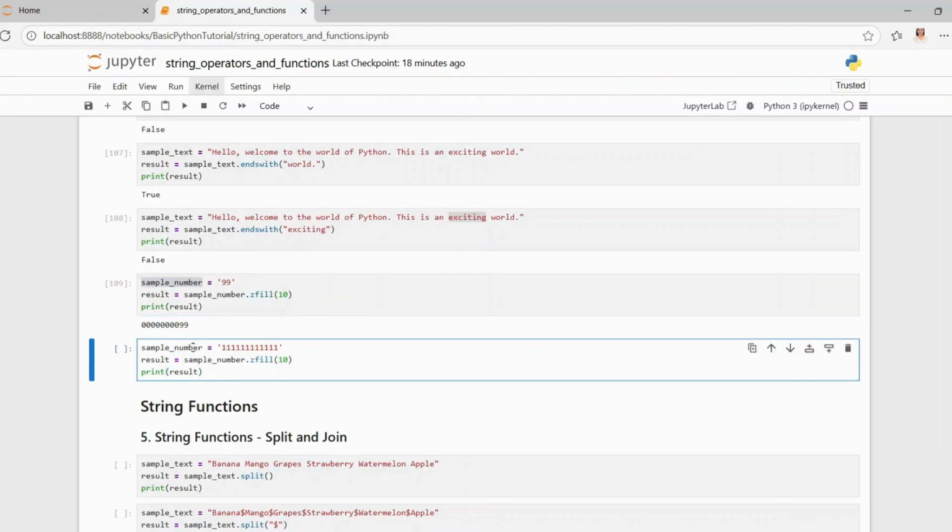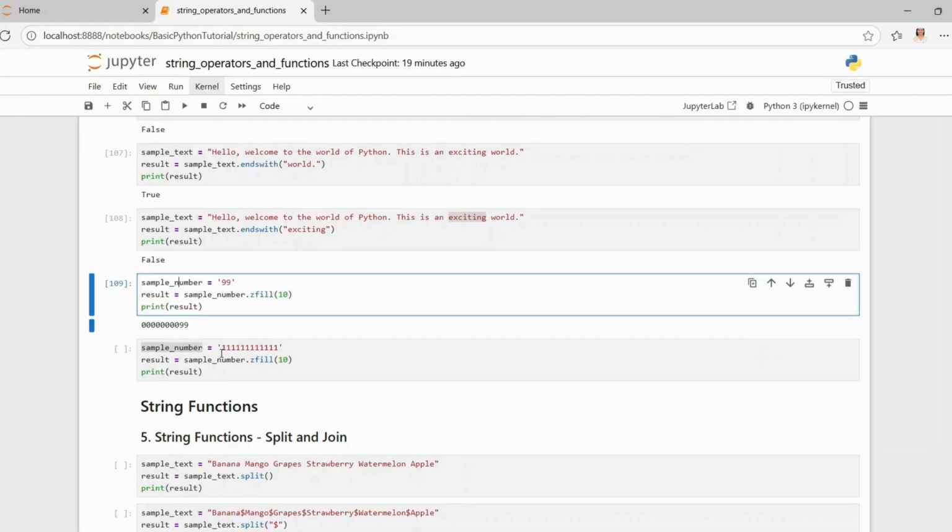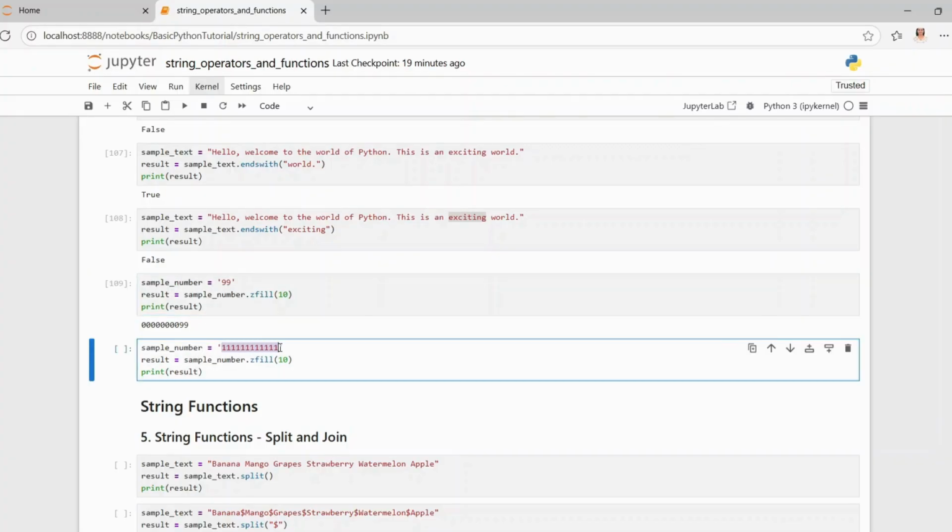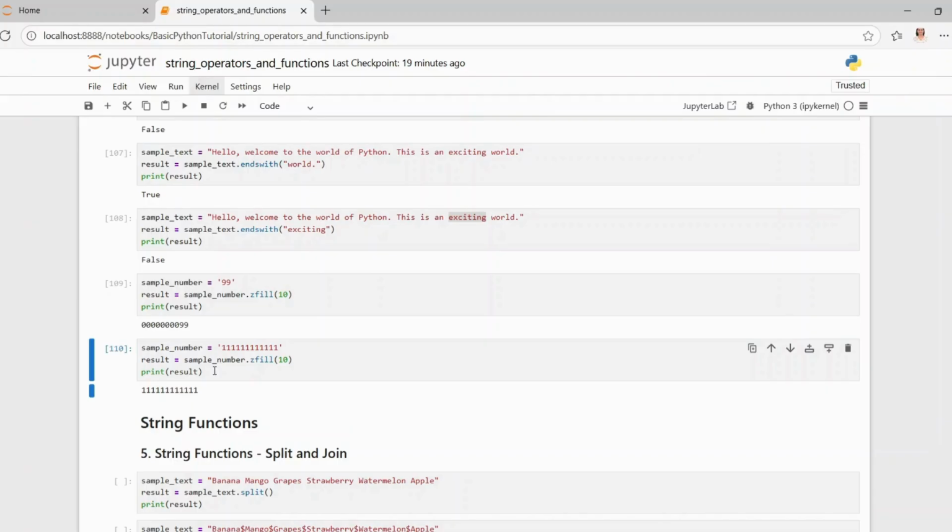In the next example, sample number contains 12 ones. I have called the zfill function with 10. So let's execute and see the result. Here there are no zeros which have been added in the beginning of the string. This is because the length of the sample number exceeds the length of the parameter that we have specified in the zfill function.